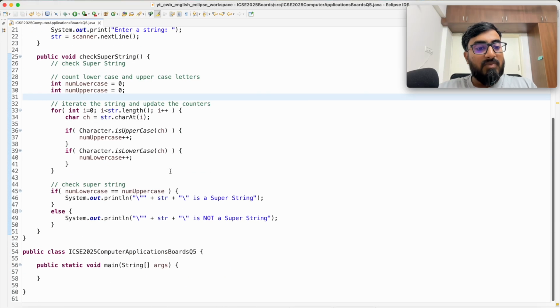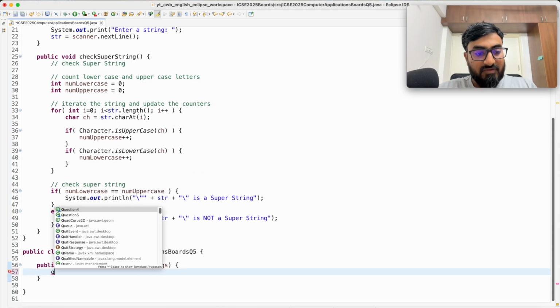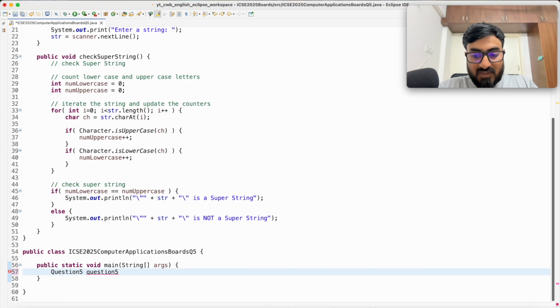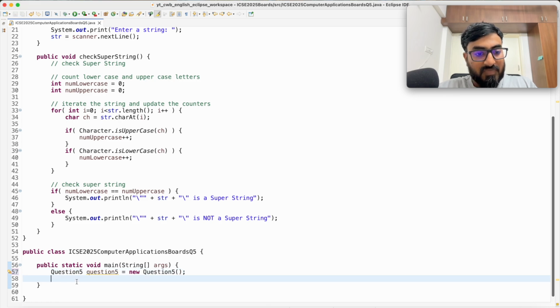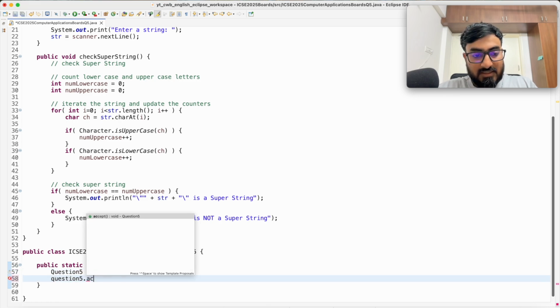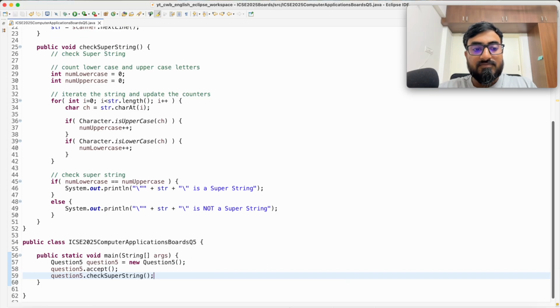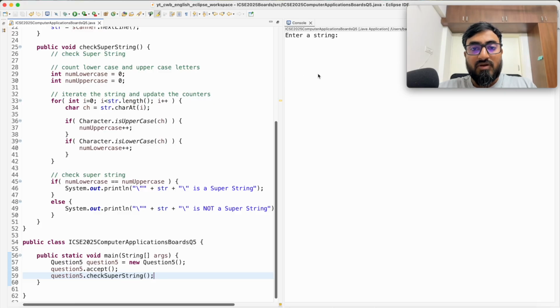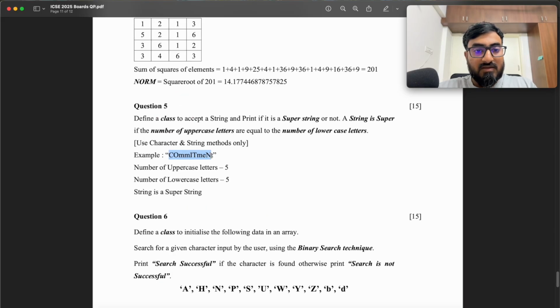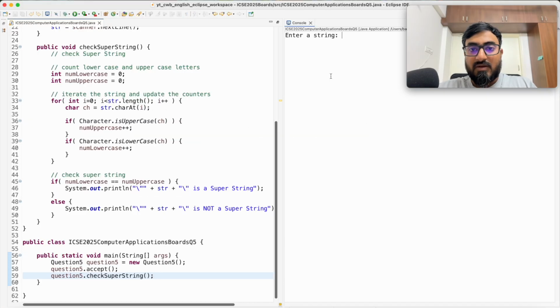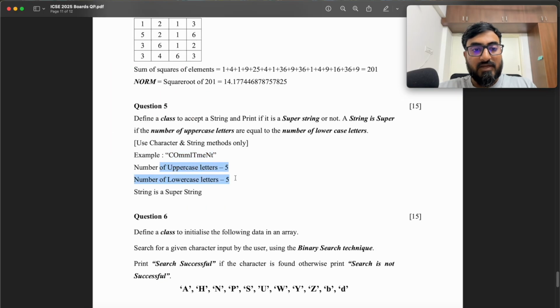But I'm going to test this. So Question5 object equal to new Question5. Question5 dot accept. Question5 dot checkSuperstring. In my input, I'm going to submit this string, "commitment". It is a superstring. The number of lowercase and uppercase letters are the same, as explained here.